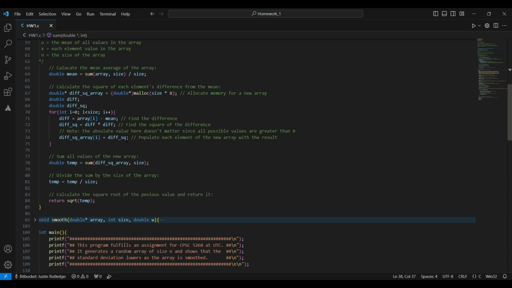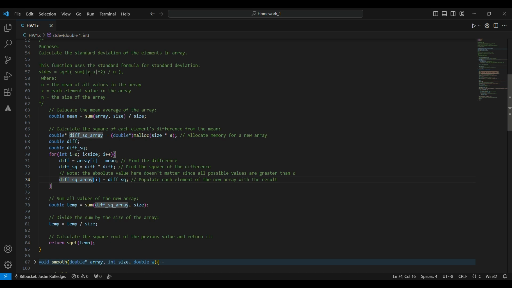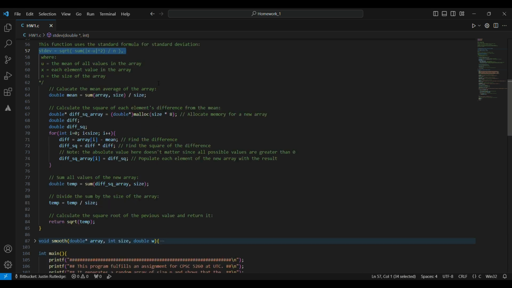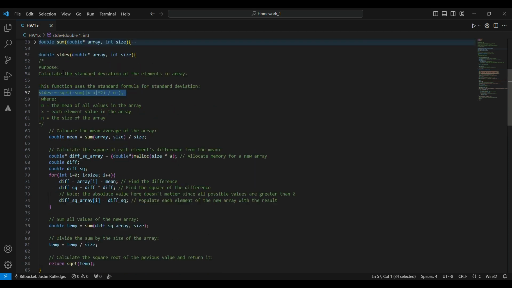Okay, let's come back to the standard deviation function. All right, so we get the sum of that difference squared array. And so if we go back to this formula here, we fulfilled this step. Now we divide by the size of the array, which is right here, and then we return the square root of that value, and that fulfills this function in its entirety. It's just broken down into bits that are easier to read.